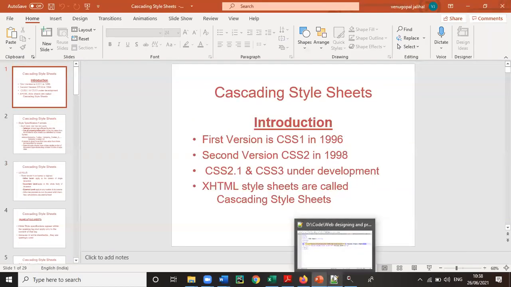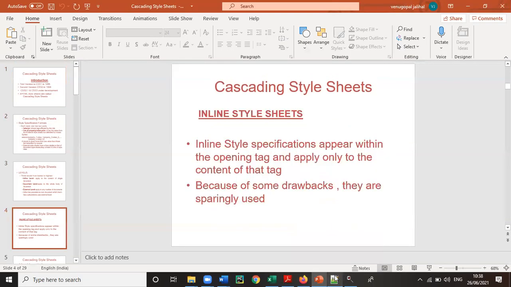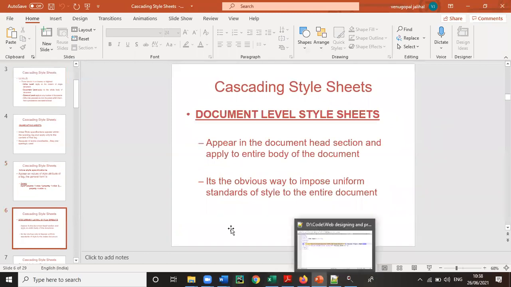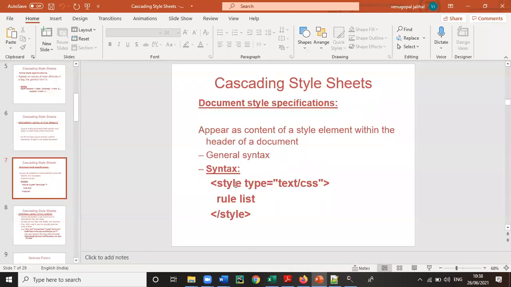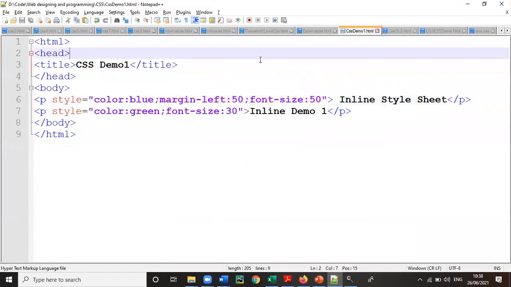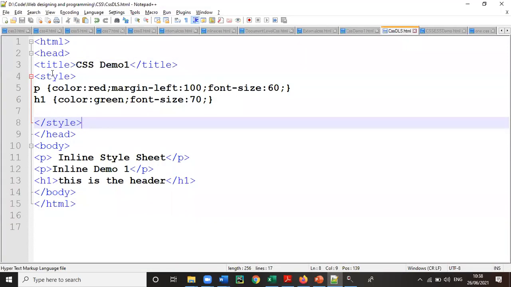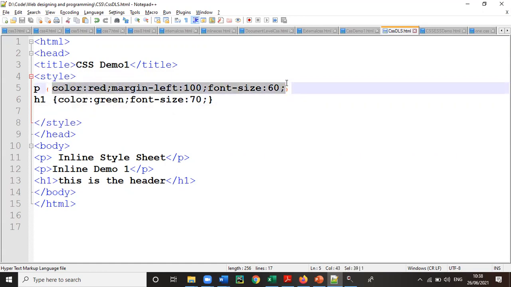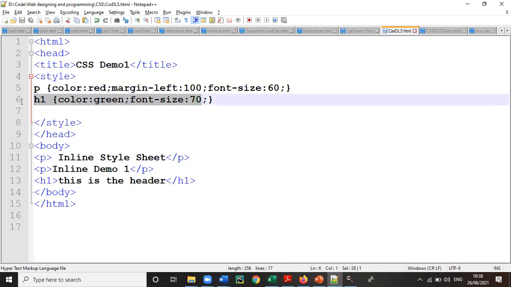Then the second one, document level style sheets. Style is used as a tag. We are using style as a tag; this is our second example. Style is used as a tag, and then we give the selector and the respective property value pairs. This becomes a document level style sheet. So all the paragraphs in this document will have this particular style, and all the header tags in this document will have this particular style.